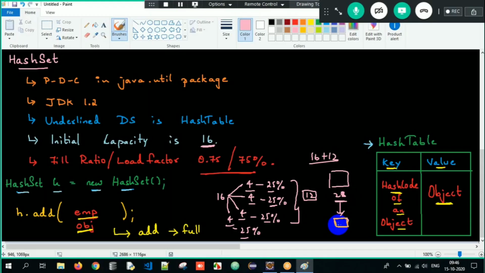Nothing much here. Whenever we talk about hash set, it's a predefined class in the java.util package and it was introduced from JDK 1.2. What is the underlying data structure? Hash table. When we create an object of hash set, a hash table will get created and the initial capacity of the hash table is 16. The hash table will always store the objects in terms of key and value pair.